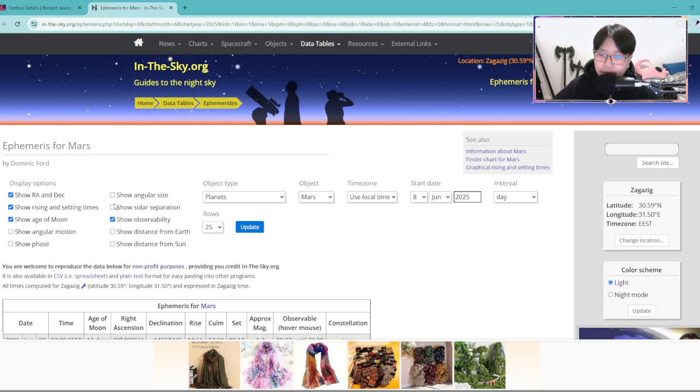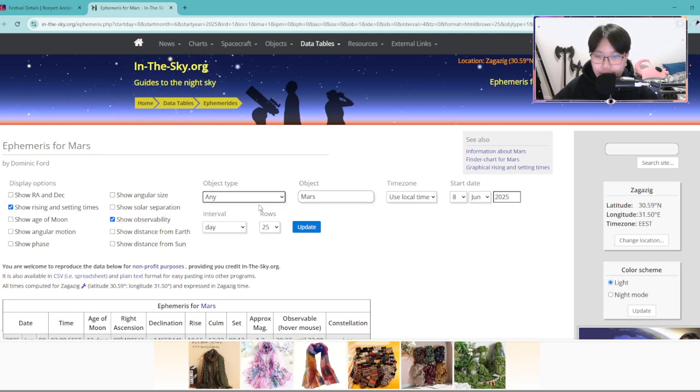Now, we're going to look at these display options. You can deselect Show RA/Dec. You can deselect Show Age of Moon. Keep Show Rising and Setting Times, and keep Show Observability. Now we go to Object Type. We're going to change it to Any. And now you'll see you can type in here for Mars. So we'll change it to Sirius here. Sirius is the object we want. Also Sopdet, but you type Sirius.